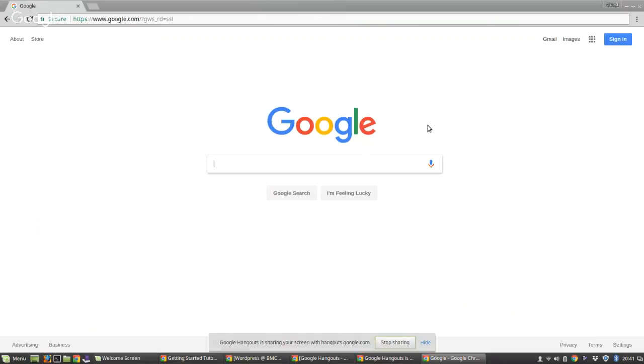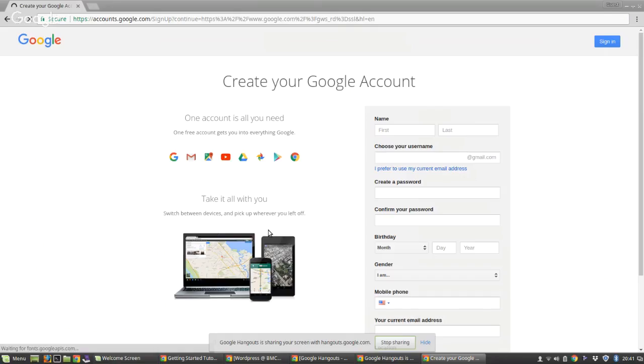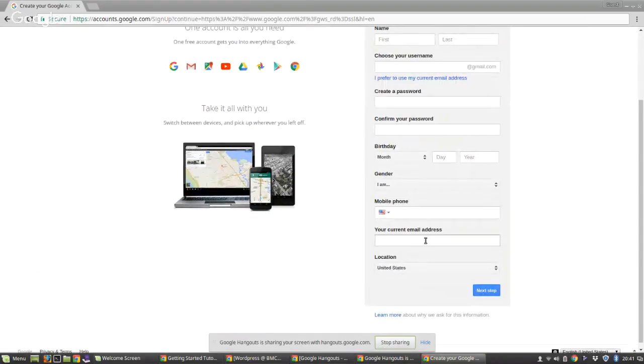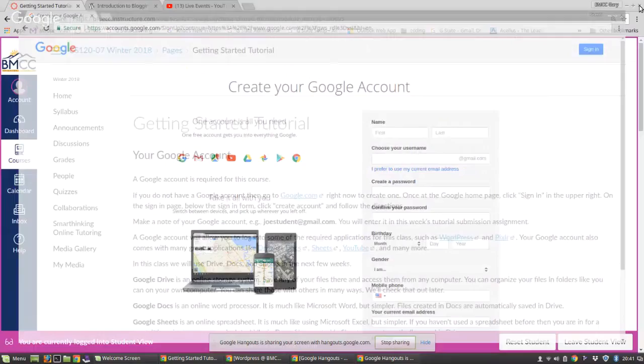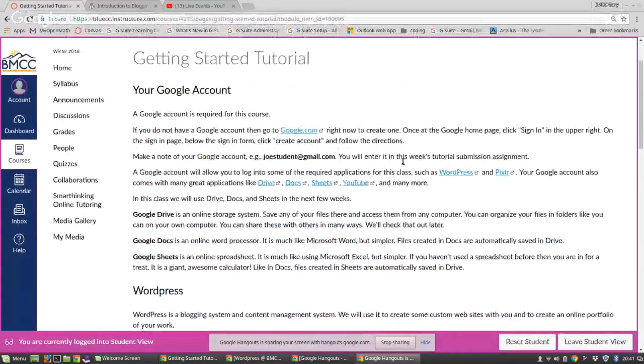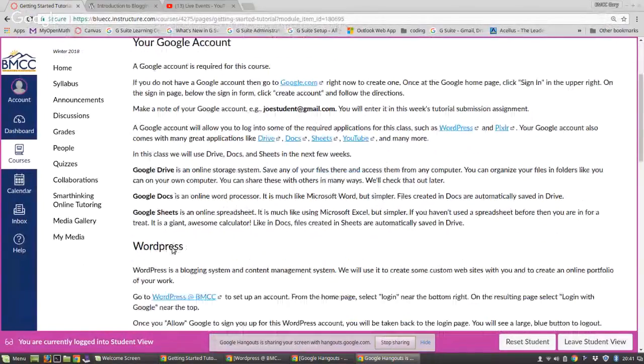So when you first go to Google, there's a sign-in option. If you already have an account, you just type your account information, name, password. If you don't have an account, more options will allow you to create an account. And then they want a little bit of information, including an existing email address. So we're going to play around with Drive, Docs, and Sheets to start off with.